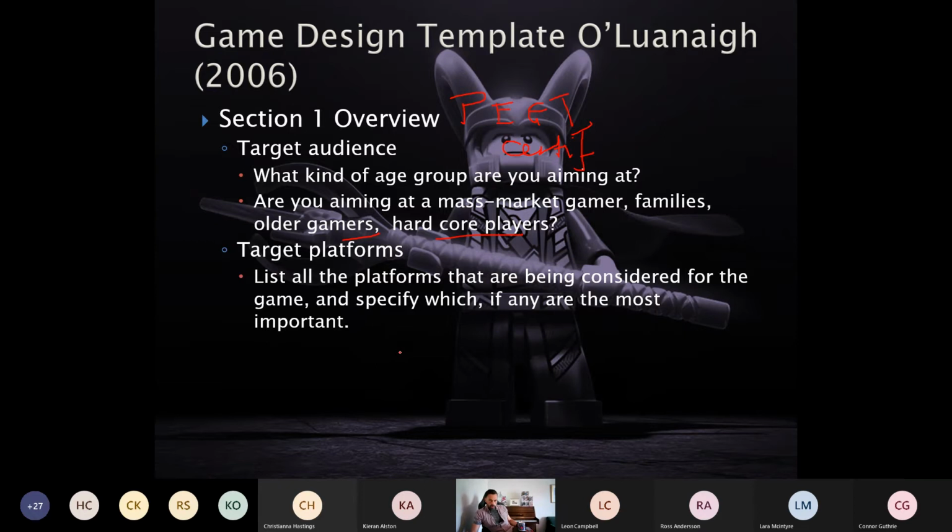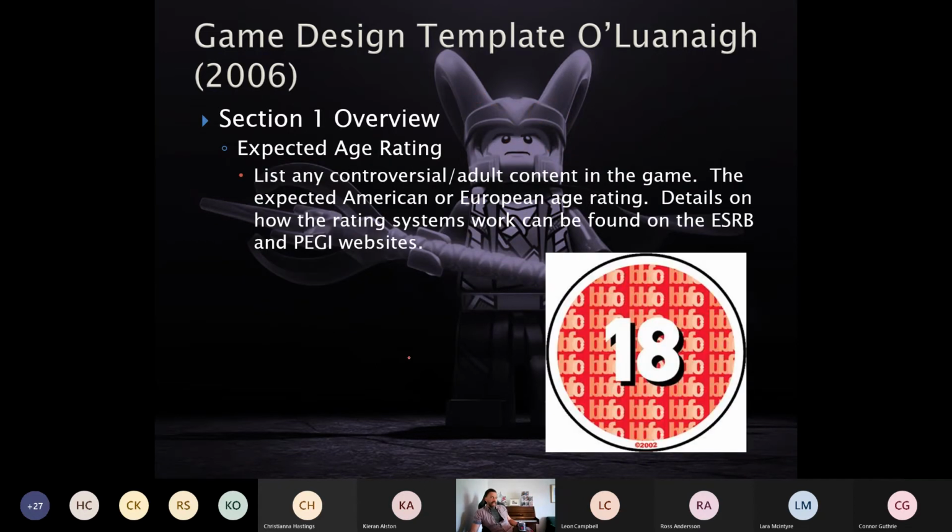Is it going to be a video games console? Whatever. Generally, oh, here we go. Expected age rating is a sort of certificate there, and you can see details of that.